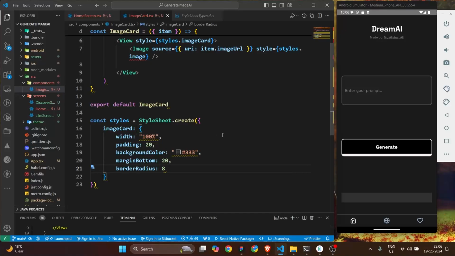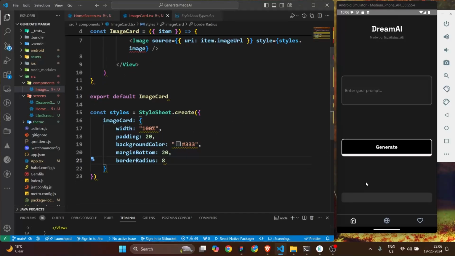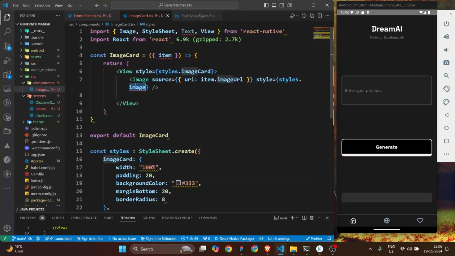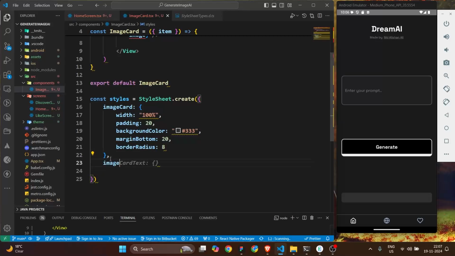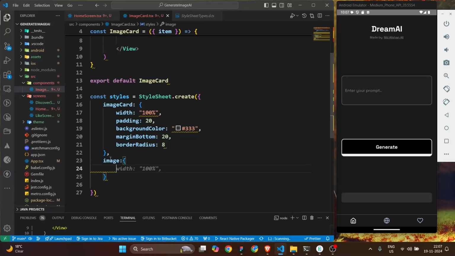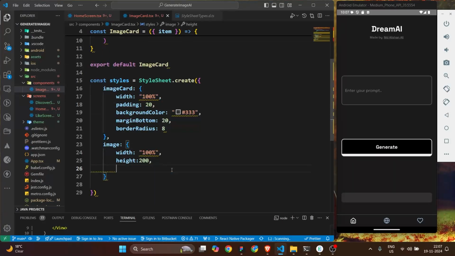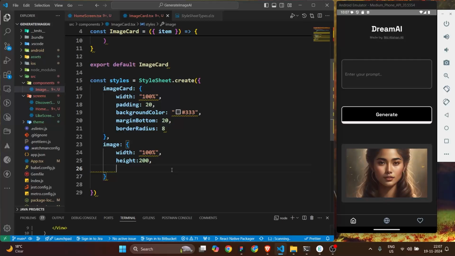All right, now after that, you can't see any image. The reason is that you had not given the height to the image. So I'm going to copy this styling name, image, and add it. Now we're going to apply the width. The width will be 100%. Now I've applied the width, but still we can't see the image. The reason is that you have to apply the height as well, and only after that will you be able to see the image. Okay, now you can see this image.